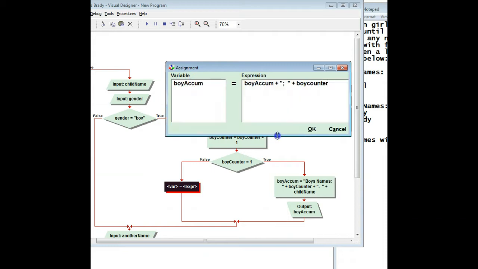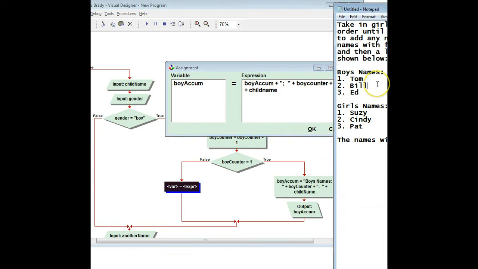So I'm running out of room here. And then I'm going to join that with a dot and 2 spaces. And then I'm going to join that with child name. Alright, so first time through we get boy's name's 1 Tom. Next time through it says keep boy's name's 1 Tom and join with that after this space 2 Bill, and then come around again and keep the first and second one and then just add 3 Ed. Alright, so let's see if this is going to work.